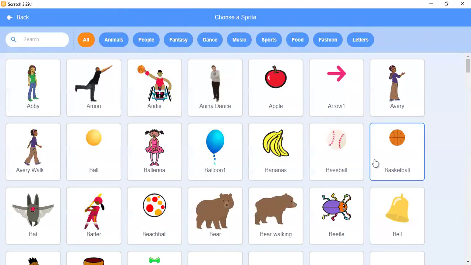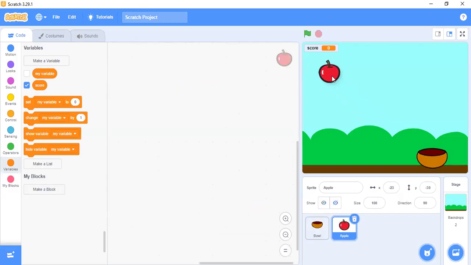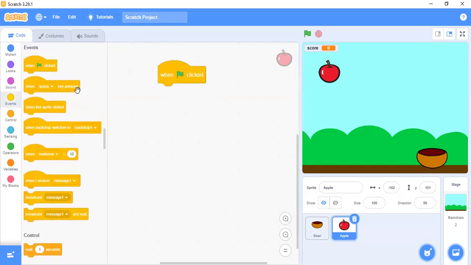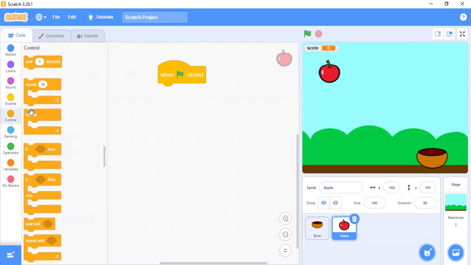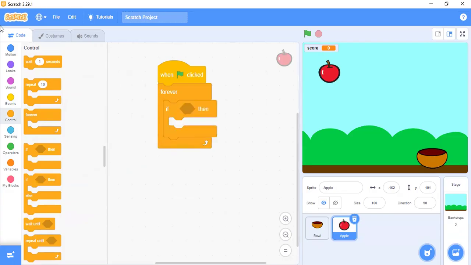Now we'll go to sprites and take an apple. Now we'll go to events. When flag clicked, we'll go to controls. We'll take the forever block. And inside controls only, we'll take the if then block.